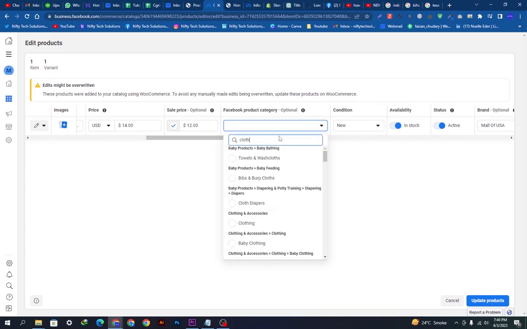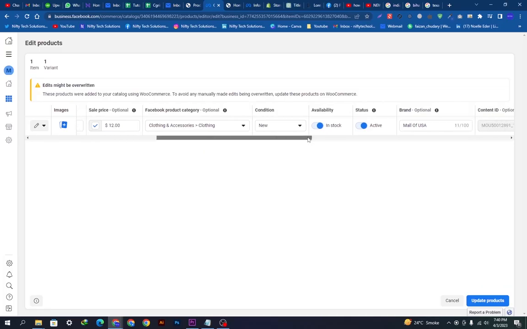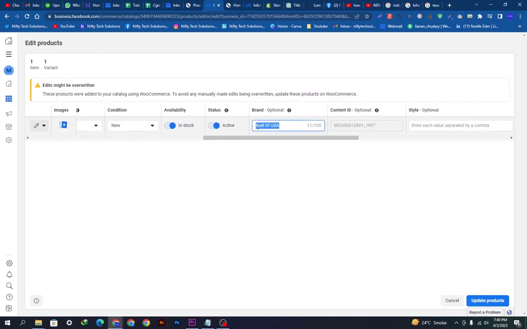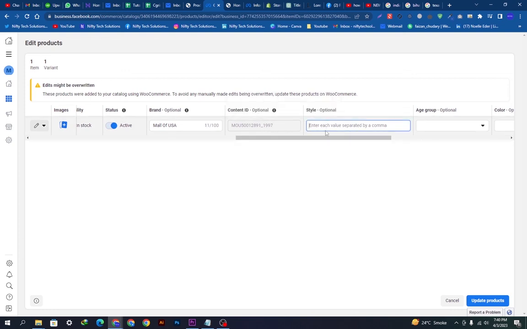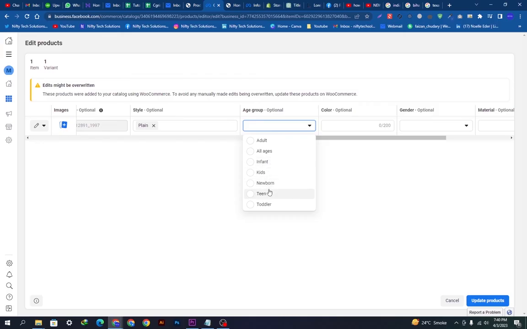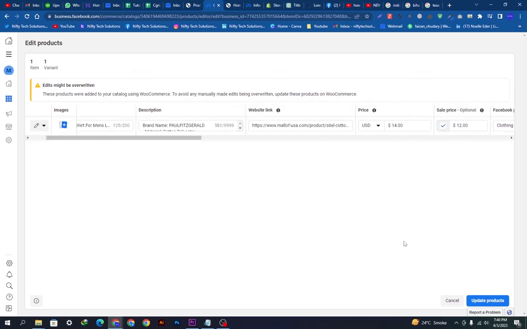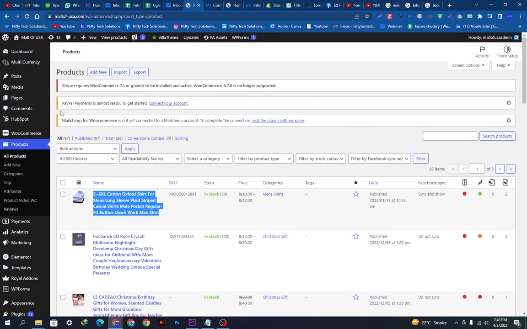I'm choosing this category, clothing and accessories, just to make sure. You can use the condition option if you are selling some used products. I'm selling new ones, so I will select new. Style is optional, but if you want to, you can put a style in it. You can use this option. This is an adult product, so I will put adult here. Color is optional. Gender is also optional, but if you put these things in, it will make your listing way better than before. So it is giving me an error of some kind, but we will fix it. I think this is an image error.